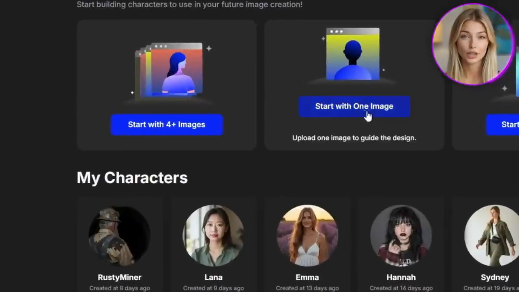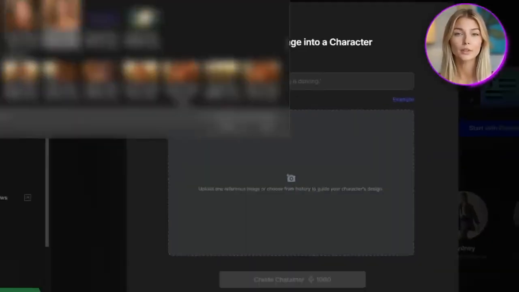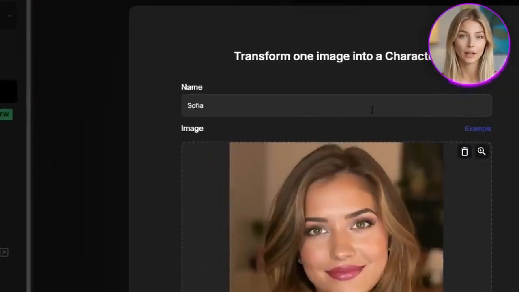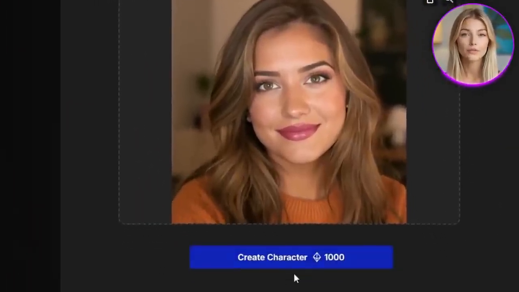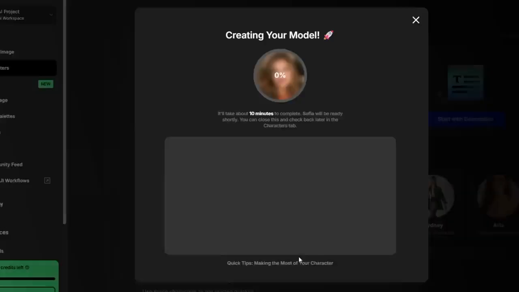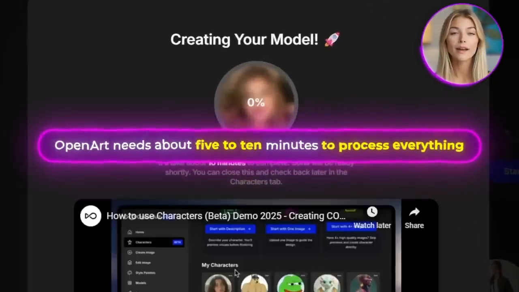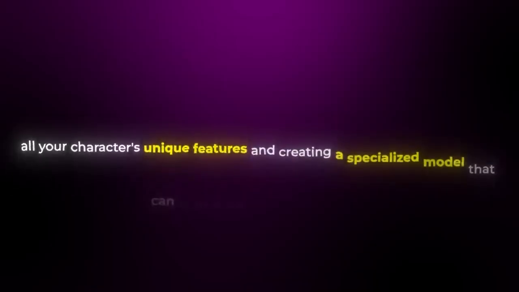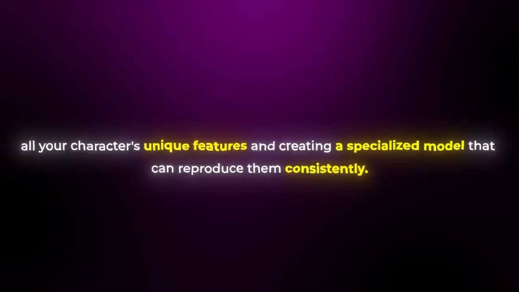For this demonstration, I'm going to use the single image method with this gorgeous reference photo, and I'll name my character Sophia. Once you submit your character for creation using any of these methods, OpenArt needs about 5 to 10 minutes to process everything. During this time, the system is analyzing all your character's unique features and creating a specialized model that can reproduce them consistently.